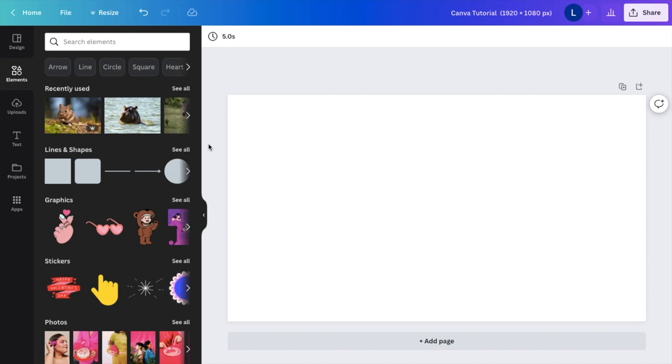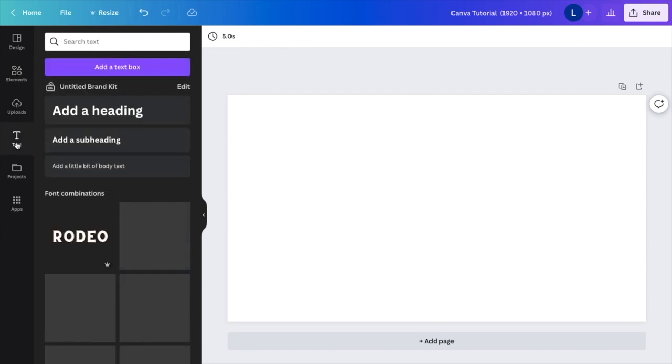So in this Canva tutorial video, I'm going to be showing you guys how to outline text here on Canva. It's super simple. Canva actually updated this recently to make it a lot easier for people to add outlines to text here on Canva.